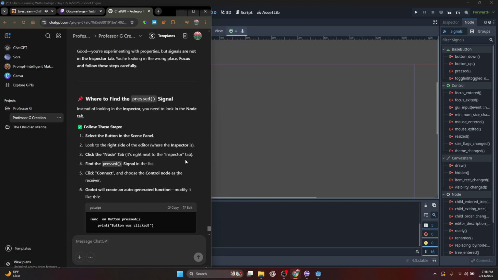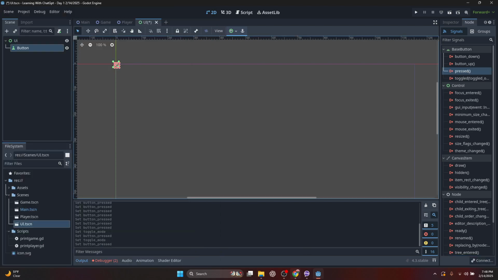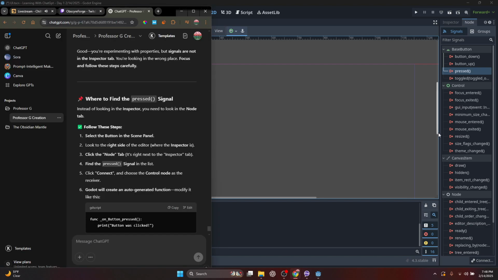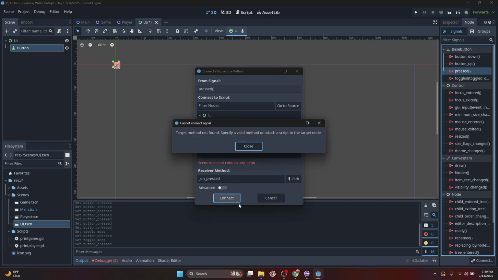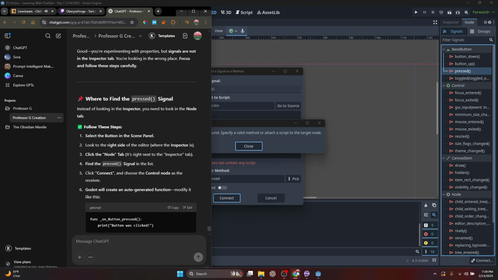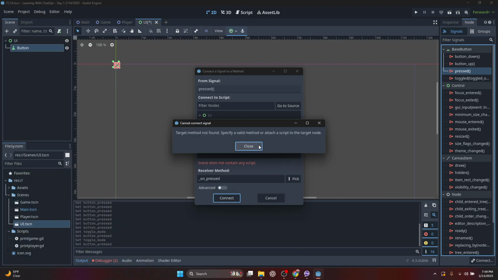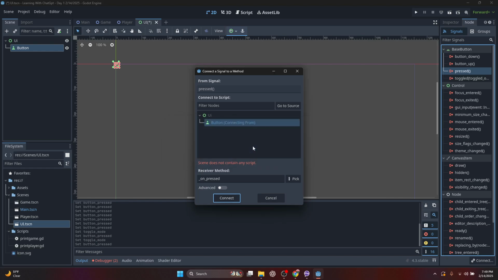To the right side, find the press signal in the list. If we have found our press signals, click connect and choose the node. Okay, and we're connecting. So I just double clicked here. Oh, target method not found. Hold on. Specify valid method or attach a script to the target node. I wonder if I need to create a blank script. I'm going to try that out first.